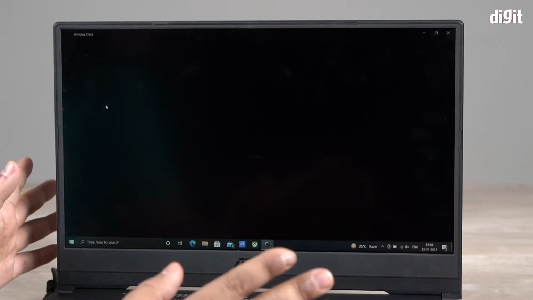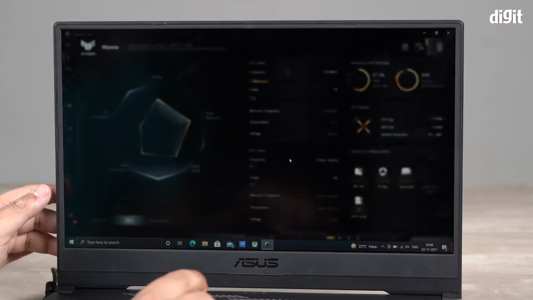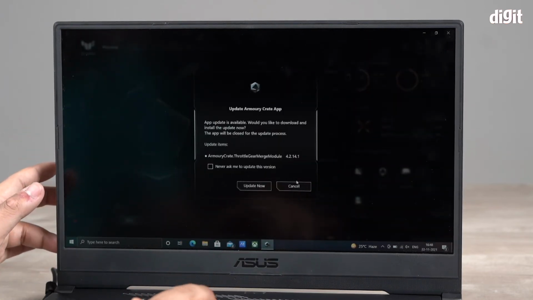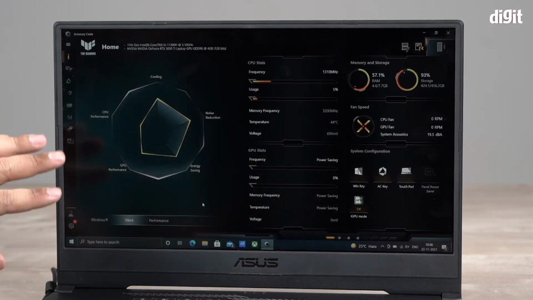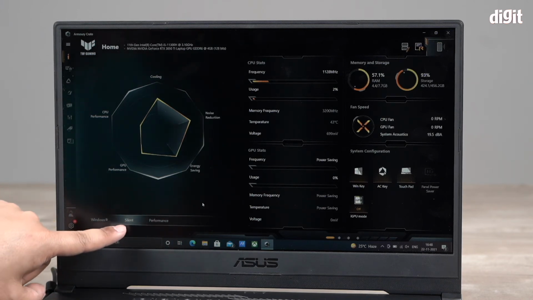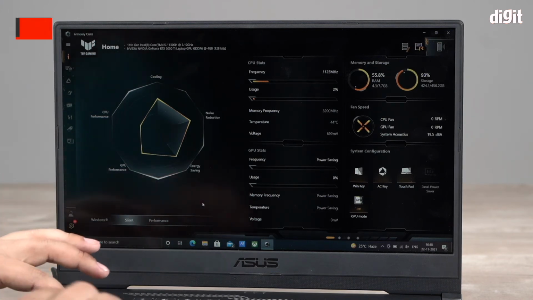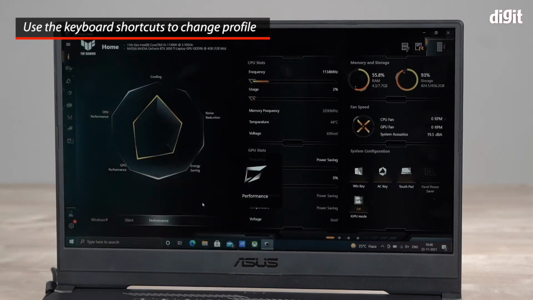So I just want to quickly show you guys the interface, right? So there you are. This is the interface. I'll cancel that. So this is the interface that I was trying to show you, and as you can see, it tells you right down here the two different setting modes. There's silent and there's performance. So if you press function and F5, it's now gone into performance mode. So this is basically what I wanted to show you.